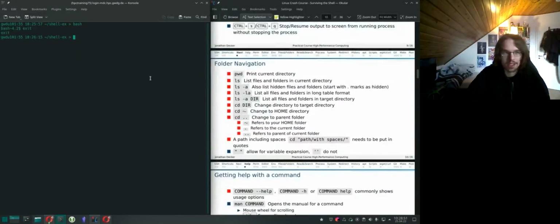Okay, so folder navigation. I'll just go from top to bottom. We have pwd, or print working directory. It just prints the full path to my current working directory. So we have the path to our user stuff, and I've prepared an additional folder called shellx where I prepared some exercise thingies. These include a few files and folders.